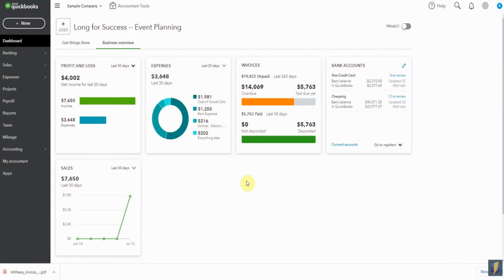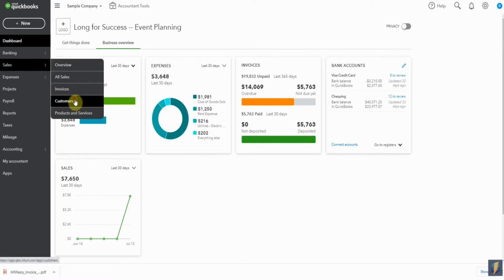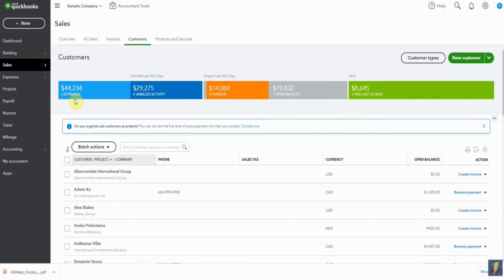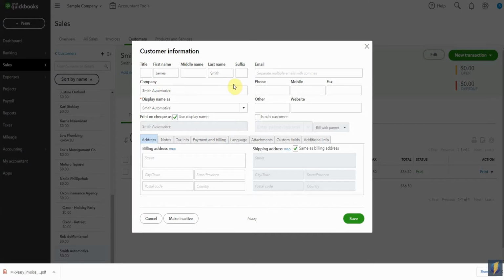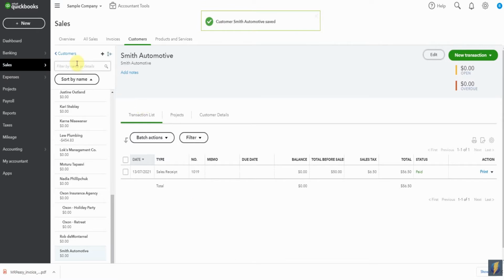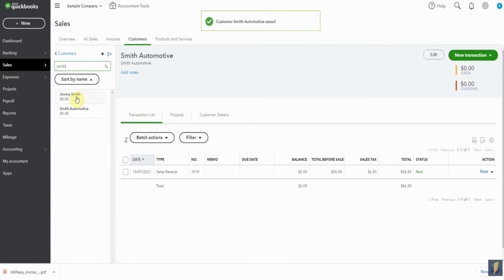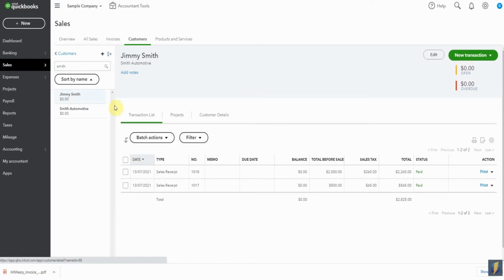So here we are in the sample company of QuickBooks Online, and we'll pop across to the side here to sales and choose customers. Now, I happen to know that for some reason my client Smith Automotive has been duplicated. So let's have a quick look and see what happened. So here we have Jimmy Smith at Smith Automotive and Smith Automotive. Now, Smith Automotive here, if we have a look at the information, is James Smith, which is probably his correct name. But if we pop down here and we have a look at the other Smith Automotive, it says Jimmy Smith. So perhaps James Smith goes by Jimmy, maybe one of the salespeople accidentally added him again.